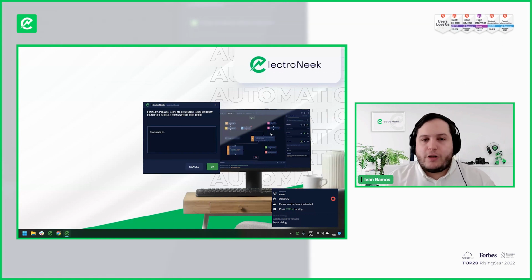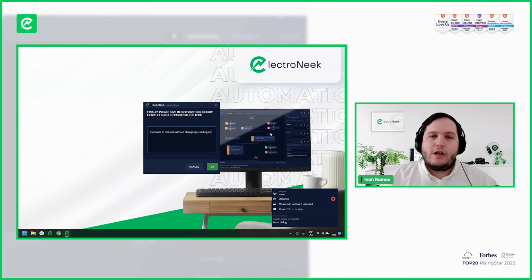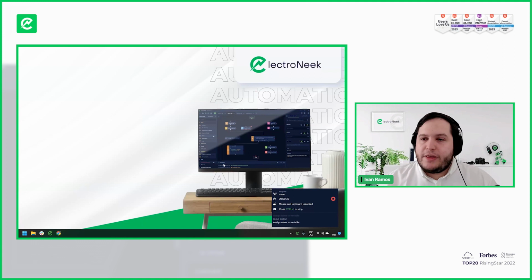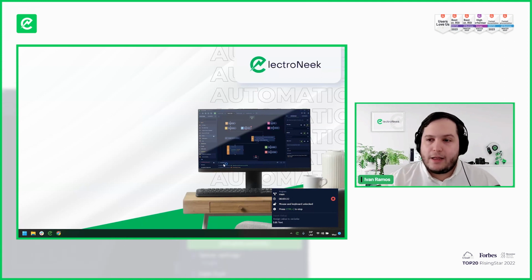Here's the instruction right here. So translate to Spanish, and we can be very specific, like please use the following punctuation, please don't add or change anything, or change the tone or the style.